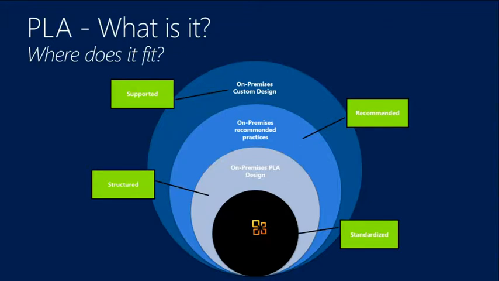But I personally believe that any customer that wants to deploy fresh with SharePoint, Exchange, Lync should start here, ideally here, of course, but start here and then customize into this land.